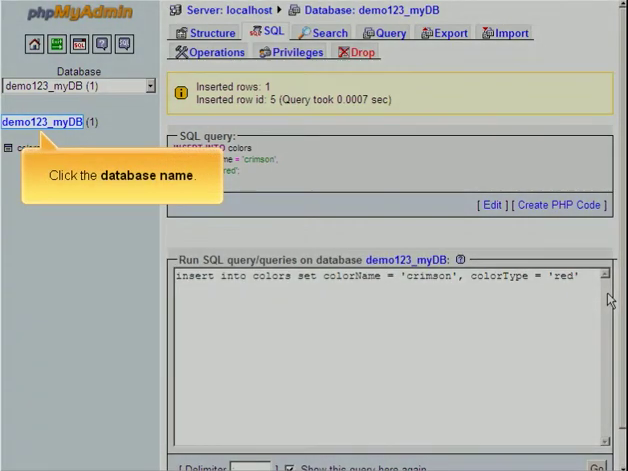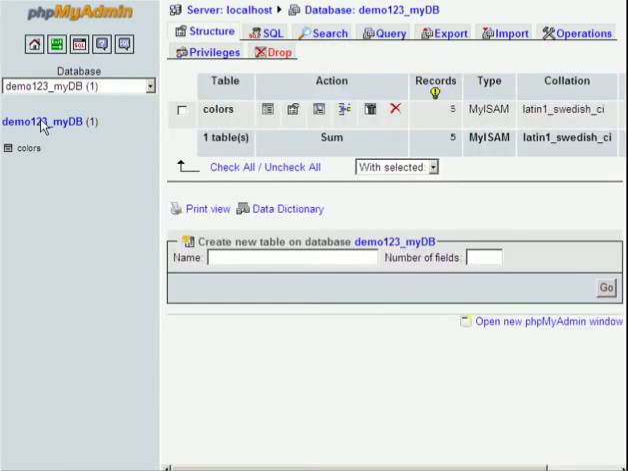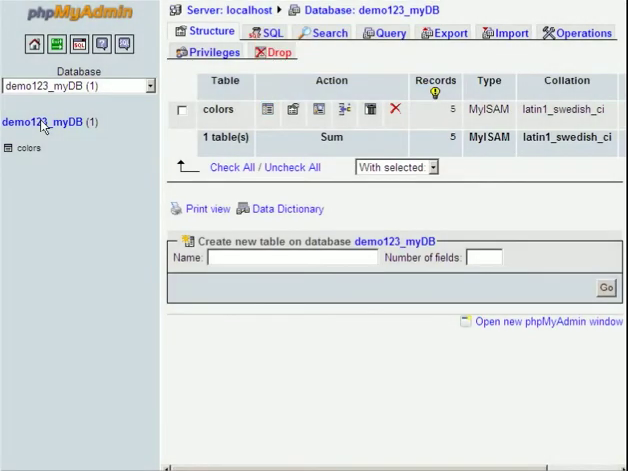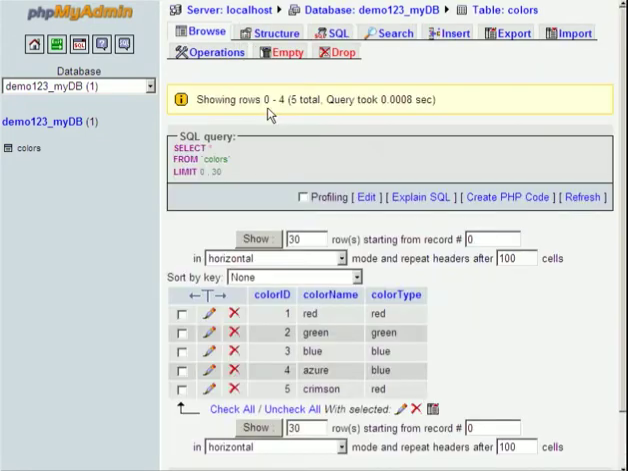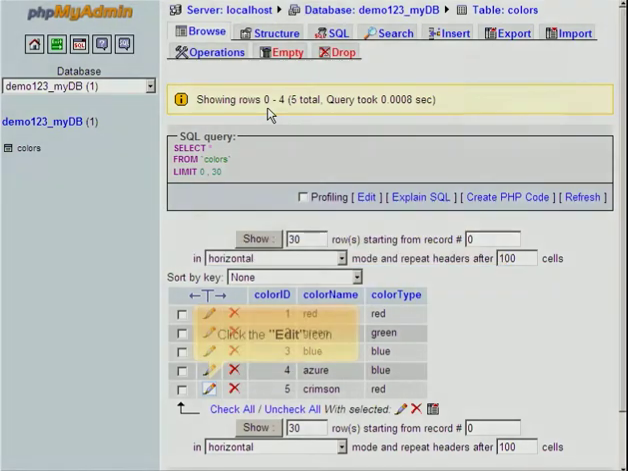Click the database name. Click the Browse icon. Now let's insert a record using values from an existing record. Click the Edit icon.